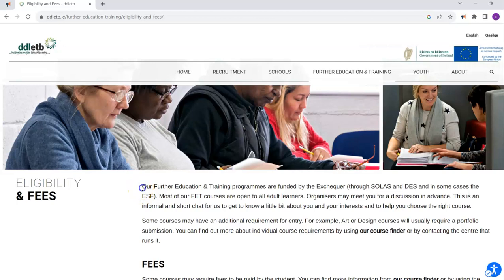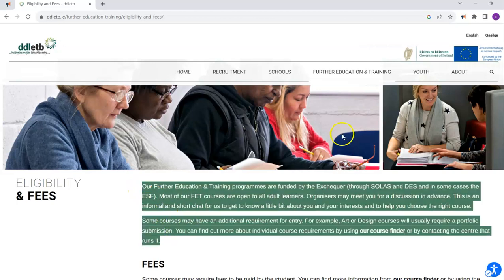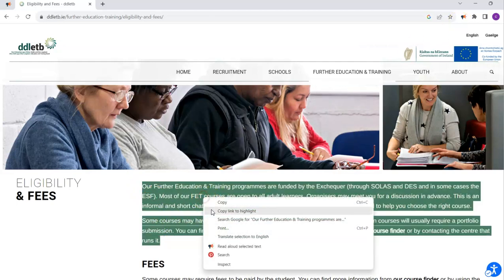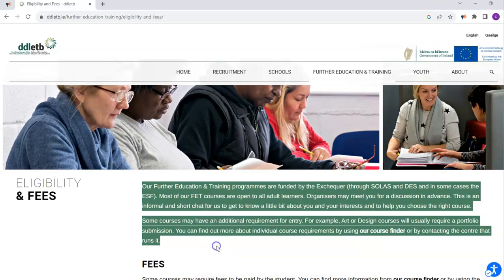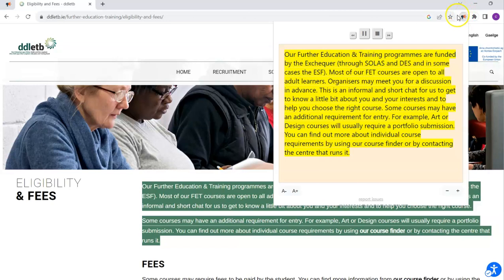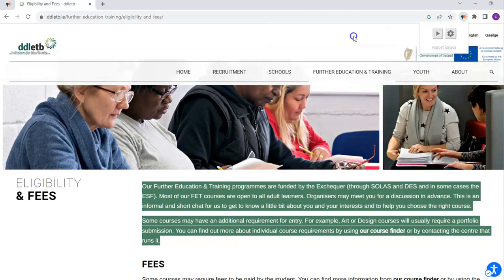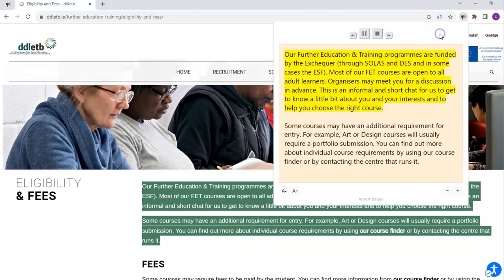So I'm going to highlight my text and I'm going to right click and I'm going to say Read Aloud or Read Selected Text. But if I click on that little icon, I can now pause what it is reading. I can stop what it is reading. I can skip back so I can hear it again. And it goes back to the start.